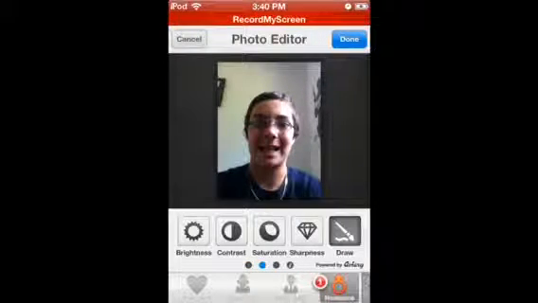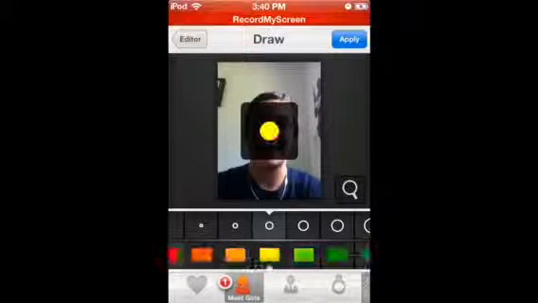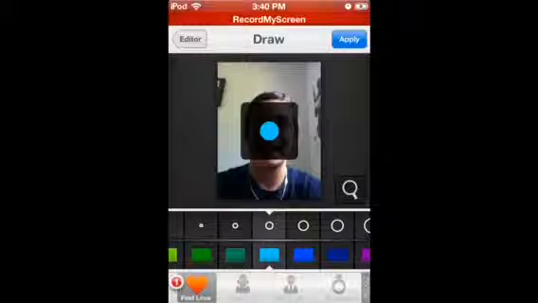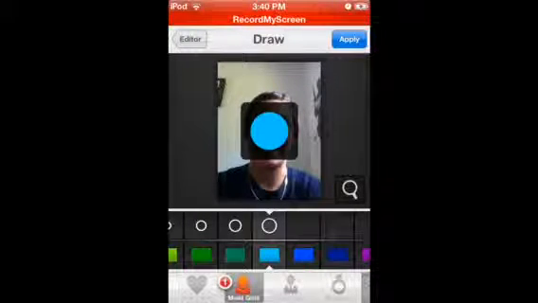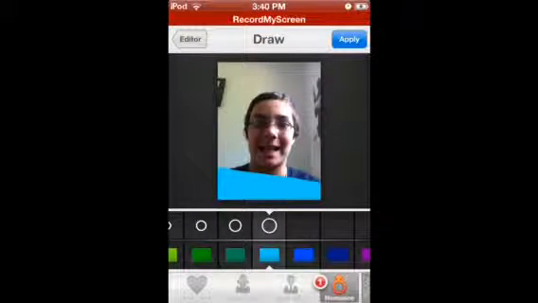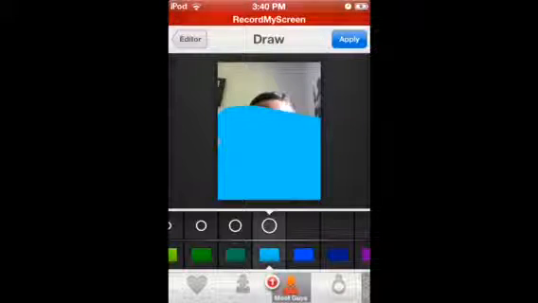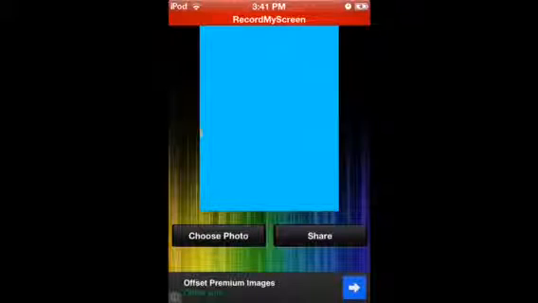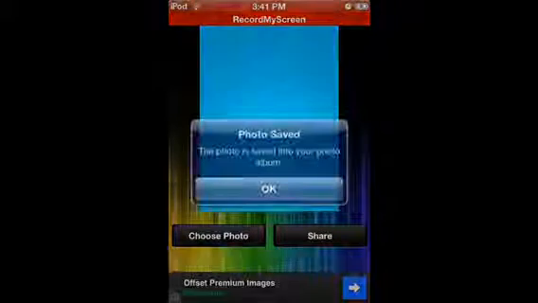So you go over one, and you've got your draw. Then you can pick what color you want. In this case, we're going to use this color of blue. Then you pick your brush size. Since I want to do the whole thing, not just fine little parts, I'll use the biggest size brush. Then you click apply, click done, and it'll save your picture. Photo saved.